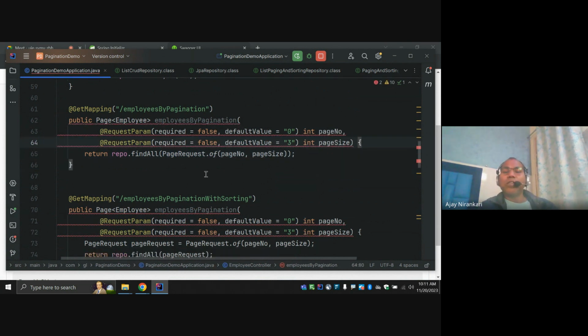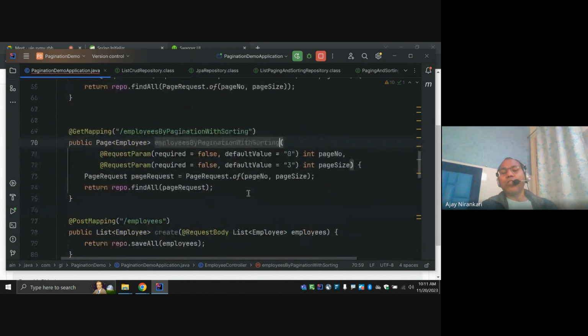So now just change this method to pagination with sorting, right? Here we required pagination, but I want sorting. The question is, in which field do you want sorting? By name, by age, by salary, by ID. You tell me, right? So correct, we need one more attribute. Tell me the name, right?